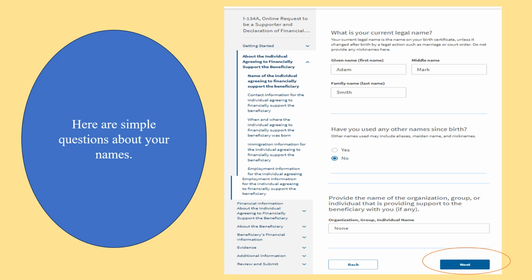Next your page will look like this. What is your current legal name? These are simple questions about your name, if you changed your name, and to provide the name of the organization, group, or individual that is providing support to the beneficiary with you. So, let's say, a church. That's a kind of organization. If they agree to be a supporter, you can mention them here, but you have to know all the information about this organization. In our case, it's none. So you press the next button.